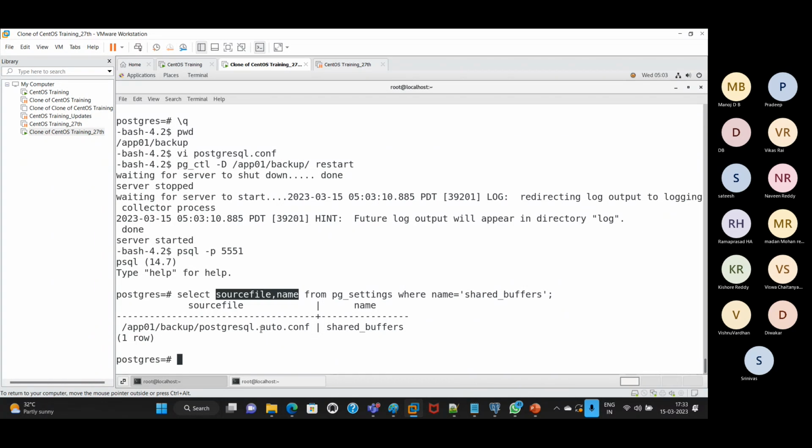Okay, this is very, very important, guys. Now what I'm going to do is reset the value. Okay, alter system set shared_buffers is equal to reset. I think so, reset.